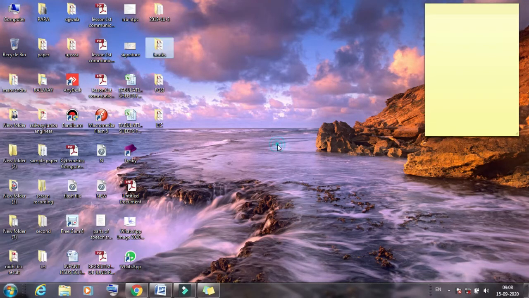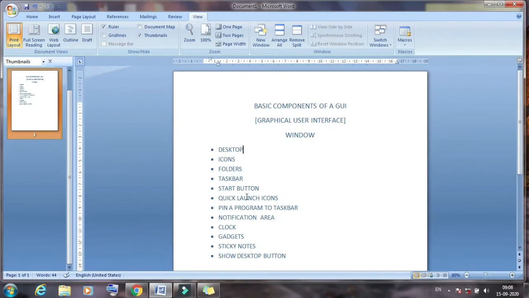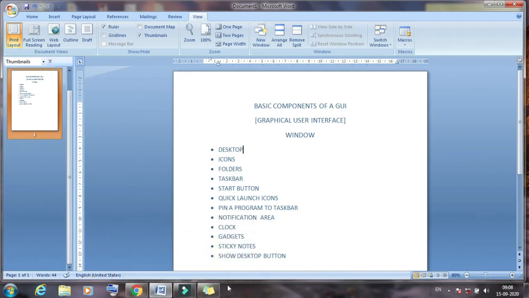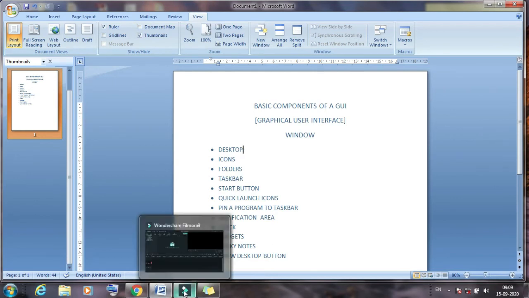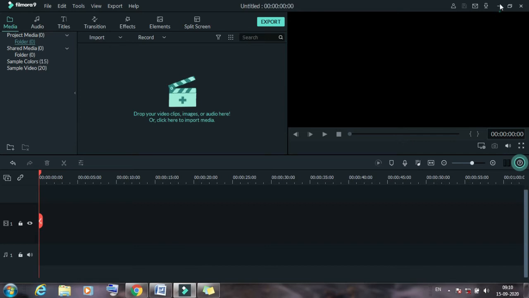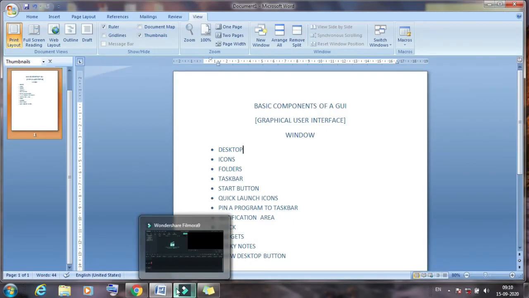Then the next component of GUI is quick launch icons. This is the quick launch icon. Here I have already set some applications within a taskbar. When you hover your mouse over any icon, a rectangular window will open. With the help of this window, you can open any application of your choice. Suppose I want to open this application, then simply press the left mouse button and the particular window will open. This is an easy and simple method to open any application.